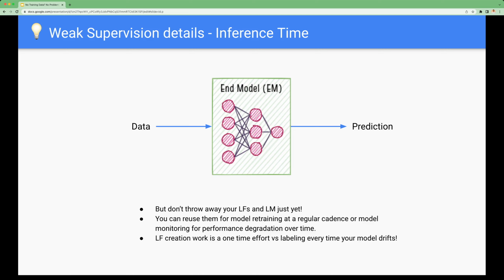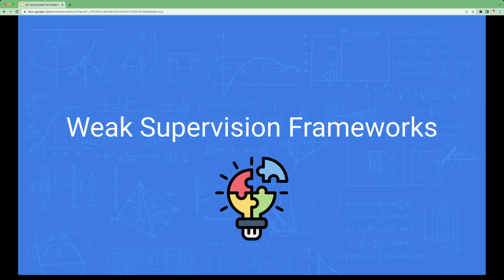We are in the realm of ML ops now, and weak supervision allows us to have a nice automated ML ops solution, as the labeling function creation work is a one-time effort versus hand labeling is something that is super difficult to automate. Right. With that in-depth understanding of the steps involved in weak supervision, let's spend some time to talk about a few very powerful frameworks you can use to implement weak supervision on your data.